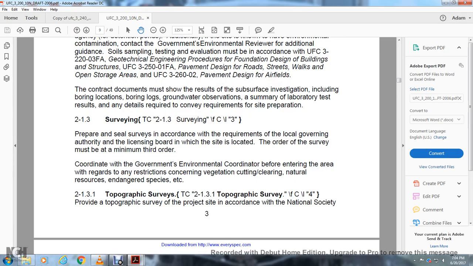observations, summary of laboratory test results, and any details required for the site preparation. Surveying: prepare and seal the survey in accordance with the requirements of the local governing authority, likely the licensing board of the state in which the site is located. The survey must be a minimum third order survey. Coordinate with the government's environmental office before entering the area with regard to restrictions, concerns, vegetation cutting and clearing, natural resources, endangered species, etc.